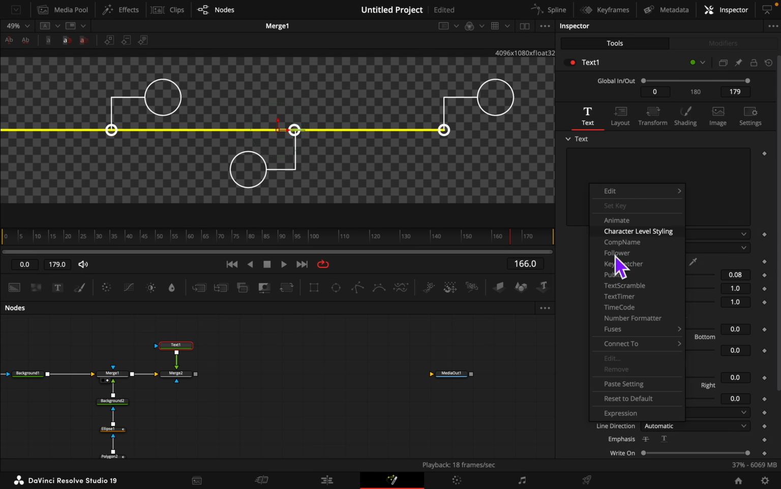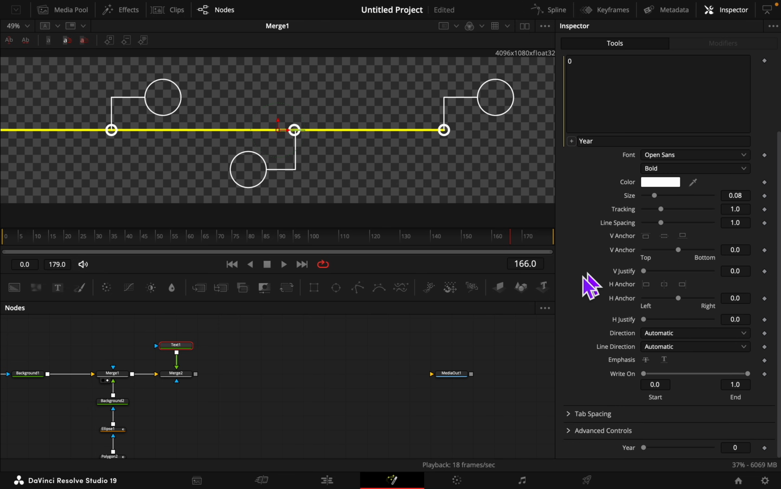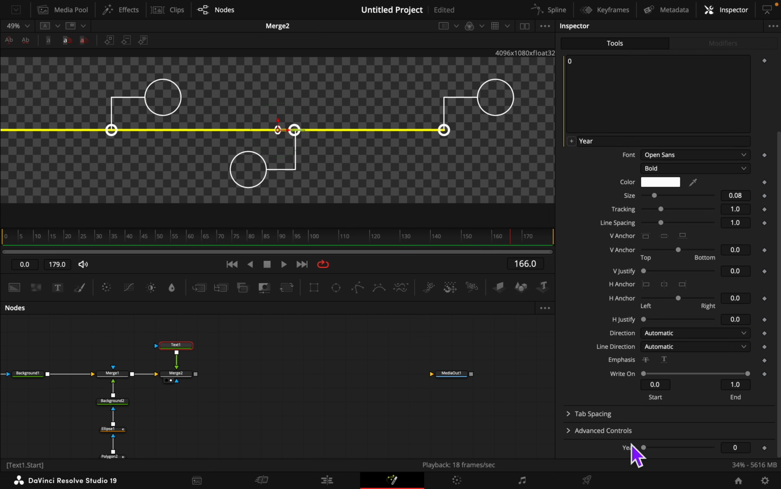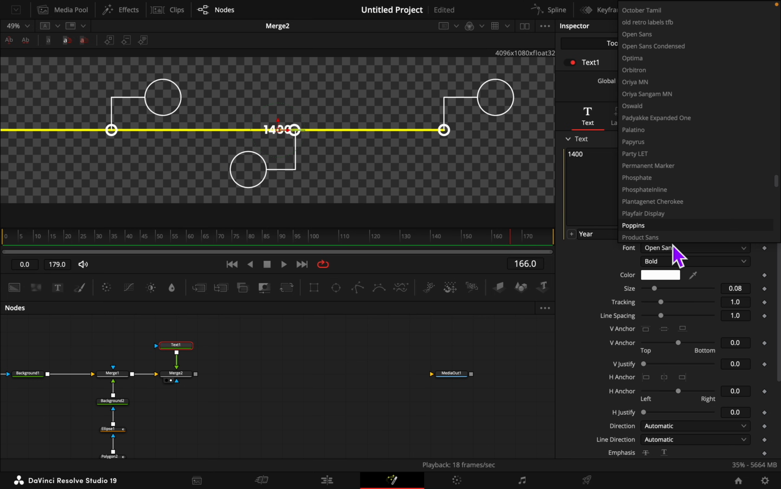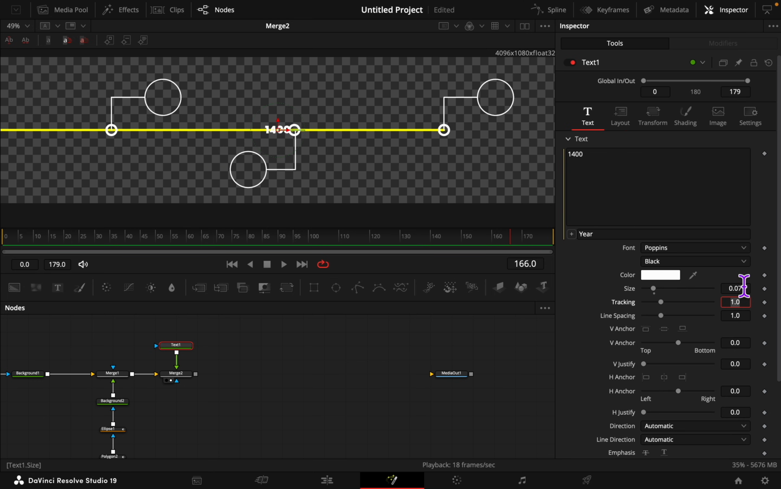Right click on the text and select expression. Hold the handle and connect it to the year. As you can observe, the text 0 is displayed. The text dynamically changes based on the slider movement. You can select the desired value. Modify the font to Poppins. Set the font type to black. Adjust the size to 0.07.